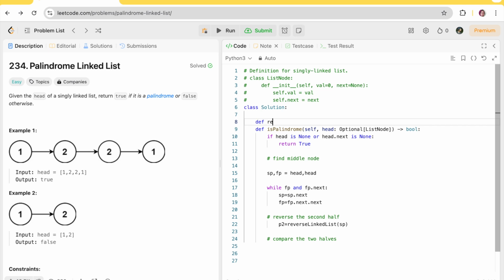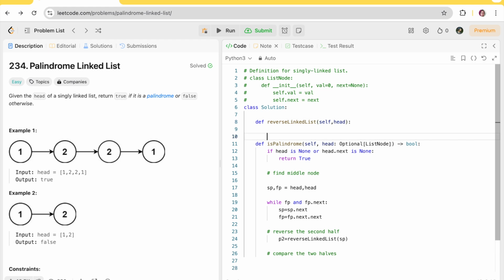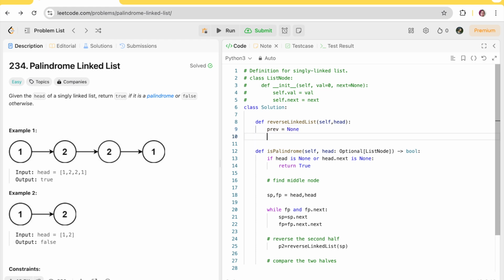So define reverse linked list. So it will take a head of the linked list, and the logic to reverse a linked list would be like this. We'll have a prev node pointing to None, and we'll have a current node pointing to the head.